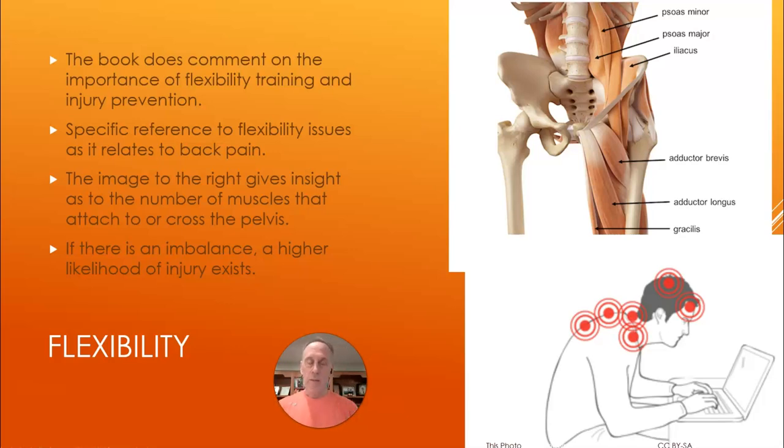So you have to be cognizant of what a person does all day and how it can affect everything that goes on in here, everything that attaches from upstairs to downstairs and downstairs to upstairs. And if there's an imbalance, there's going to be a higher likelihood of injury. So you have to be aware of this as a trainer or a coach or a physical therapist who might be walking in and what that body is subject to all day long in their activities of daily living.